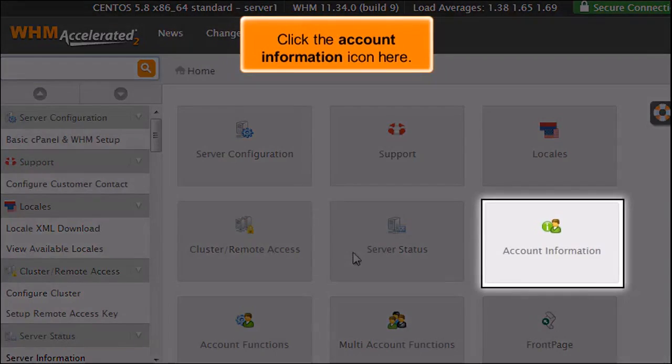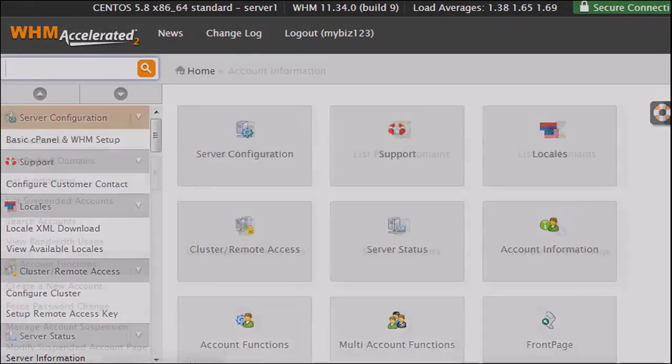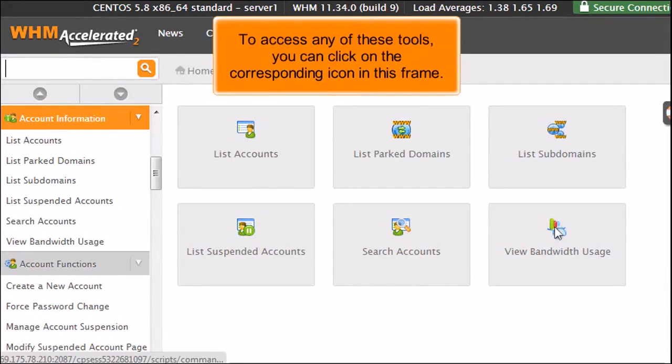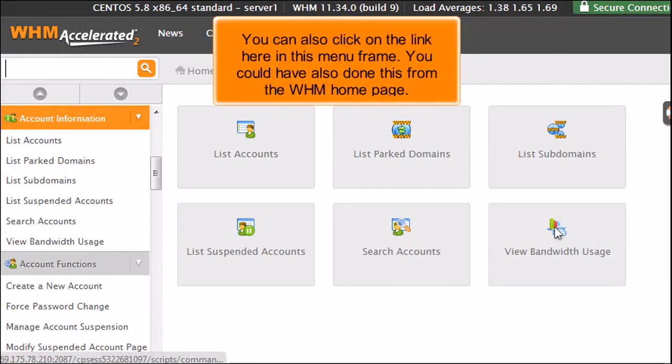Click on the Account Information icon here. Here are the 6 tools available to use under Account Information. To access any of these tools, you can click on the corresponding icon in this frame. You can also click on the link here in this menu frame.